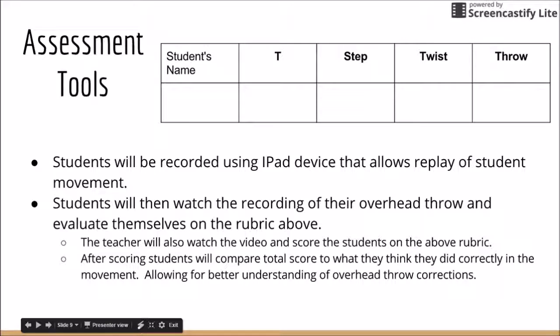After scoring, students will compare total score to what they think they did correctly in the movement, allowing for better understanding of the overhead throw corrections.